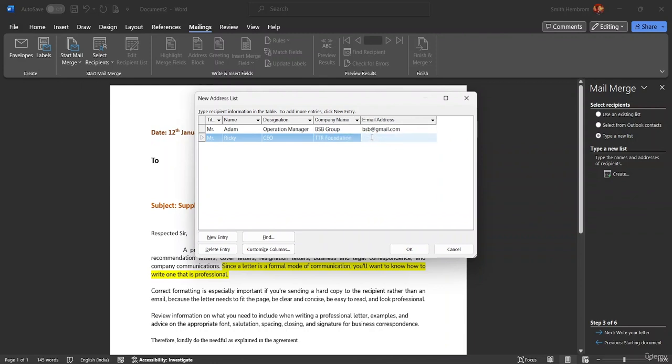Then I will just type TTRF at gmail.com. So if you want to add more, you guys can come here. I will just finish that one and we'll continue from there.